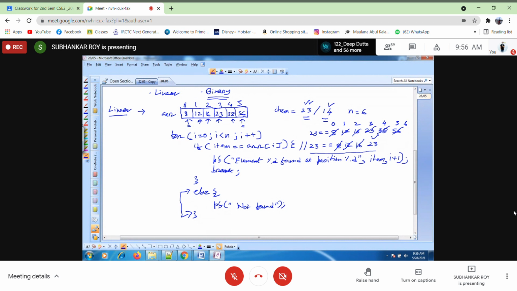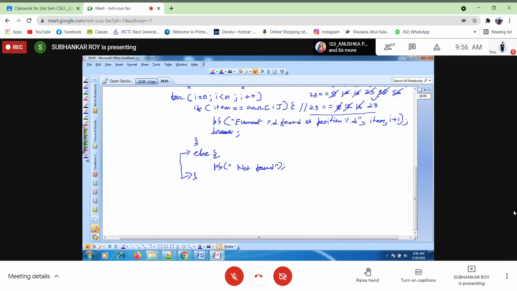Yes, sir. So what you can write, out of this for loop, not inside the for loop: if i equals n, you can write directly printf element not found. So don't write this one here.